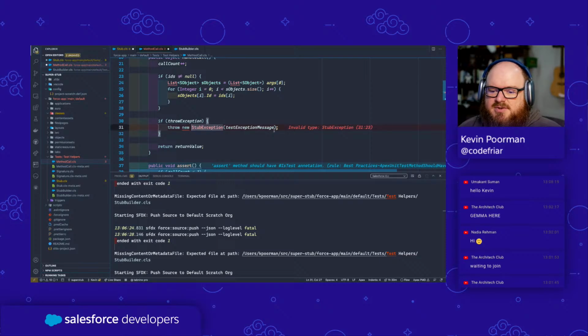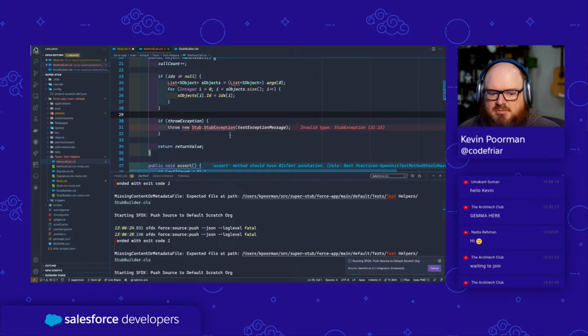And oh, I got an HTML type stub exception, and that's because it's StubException. Now that we're not an inner class anymore, we've got to make that fully qualified.